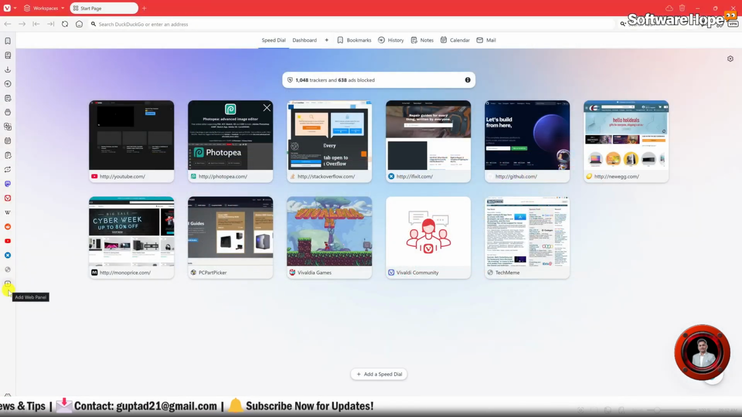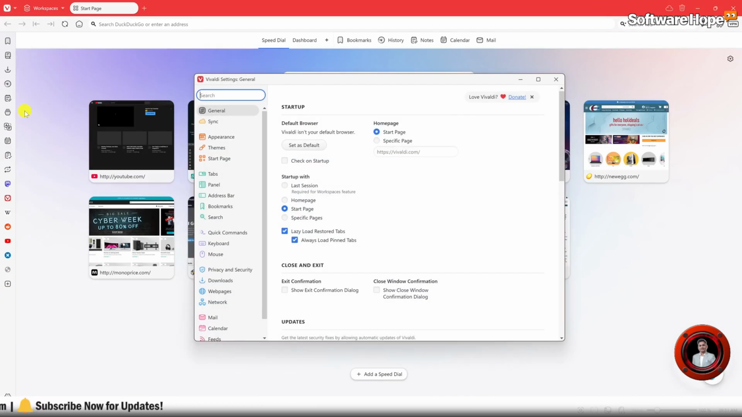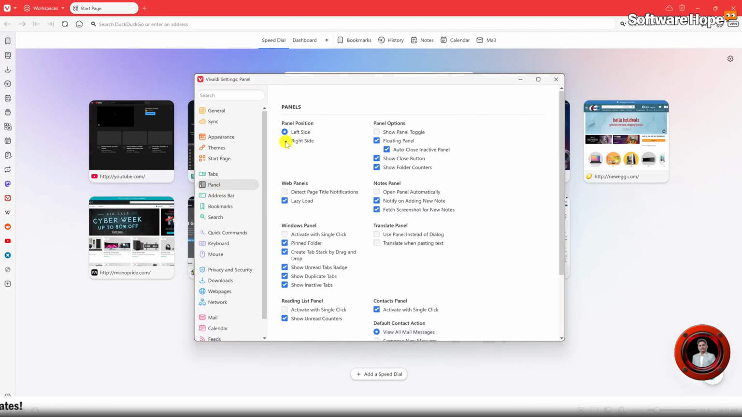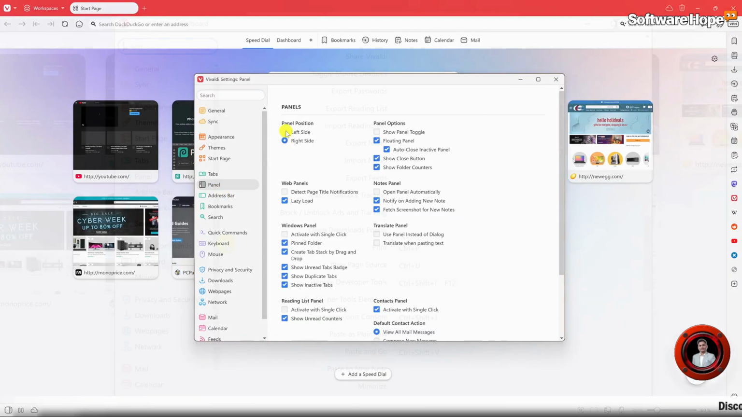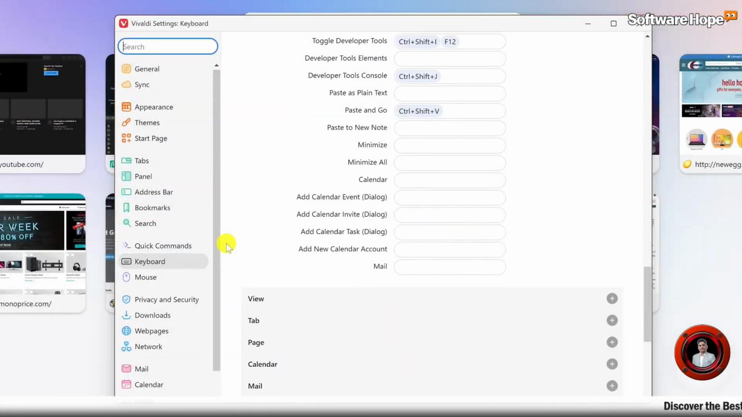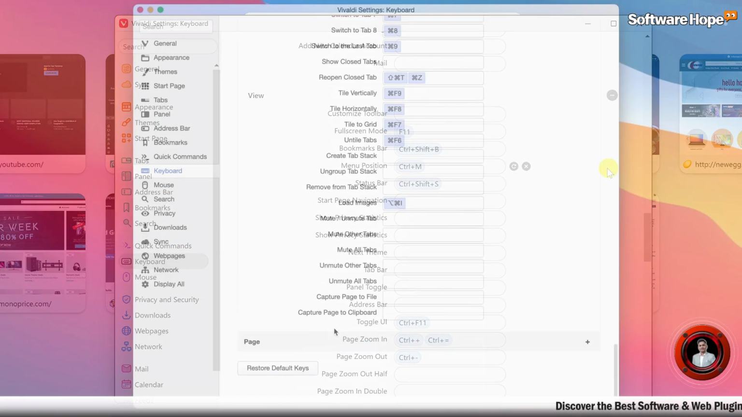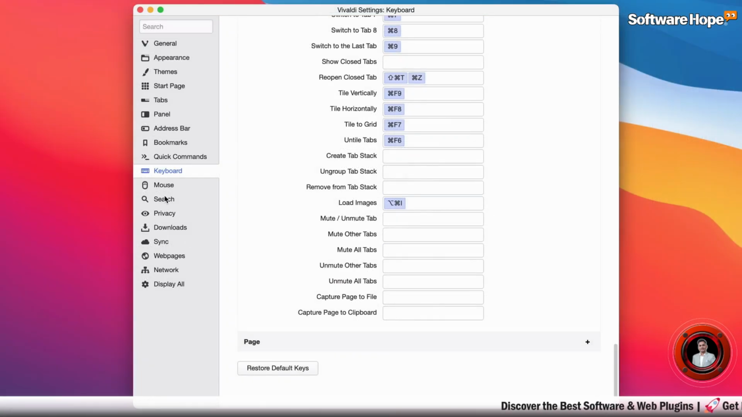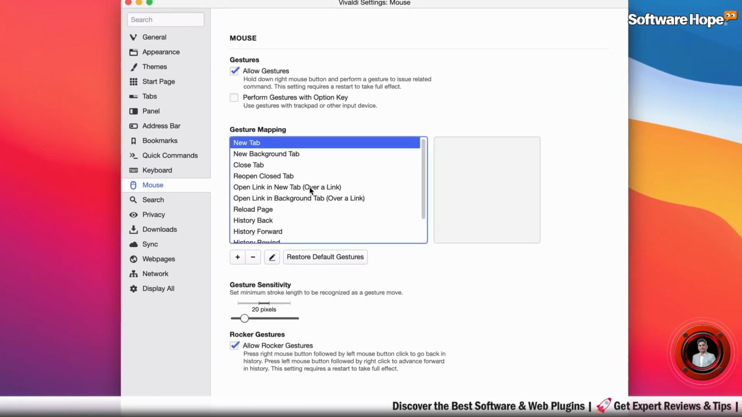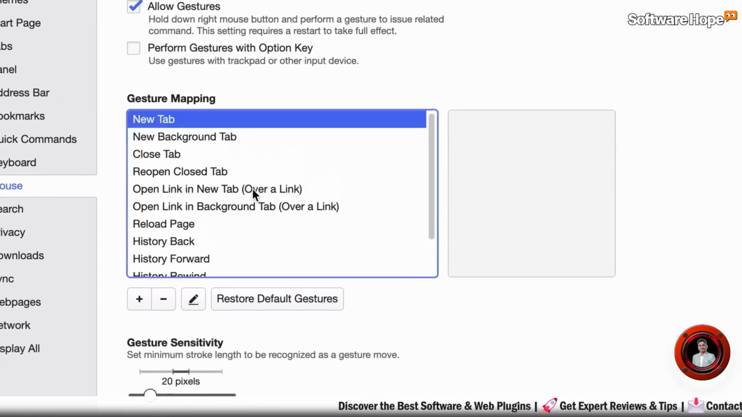The left panel gives quick access to bookmarks, downloads, history, and more. Want it on the right? Go to Settings, Panel, select Right Side. Assign keyboard shortcuts to practically anything in the browser. Go to Settings, then Keyboard. There are categories of actions you can customize. Mouse gestures are amazing. Set custom mouse movements to close tabs, open new tabs, navigate back and forward. Everything's customizable to match how you work.